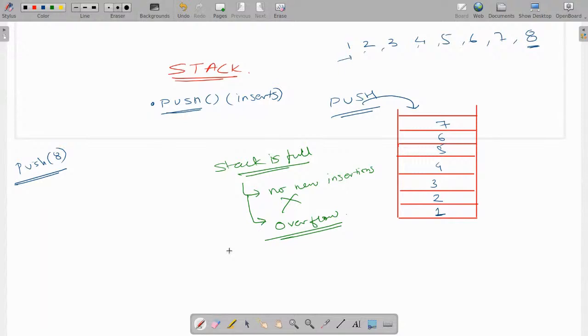So what is overflow? Overflow is the technical term for the phenomenon when we try to push an item into the stack and the stack is already filled to its maximum capacity. Such a phenomenon is known as the overflow condition. The element cannot be inserted because the overflow condition will be reached. This is the highest limit of the stack. Only 7 elements can be inserted here.